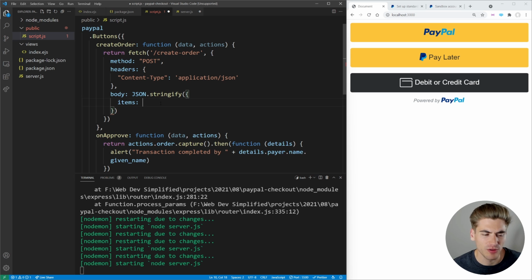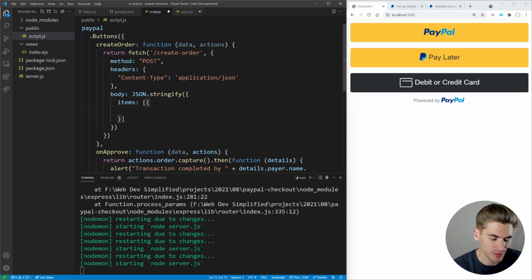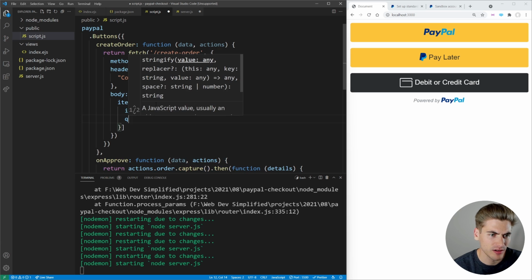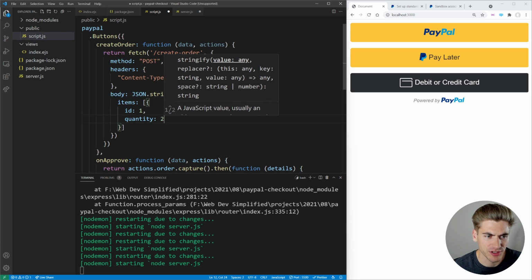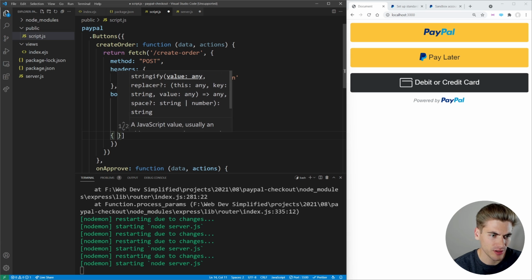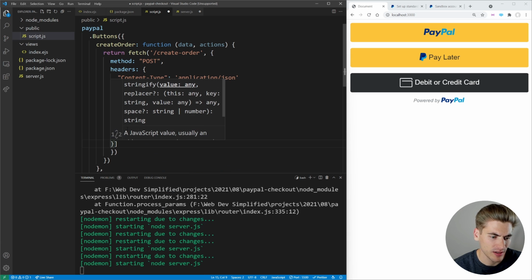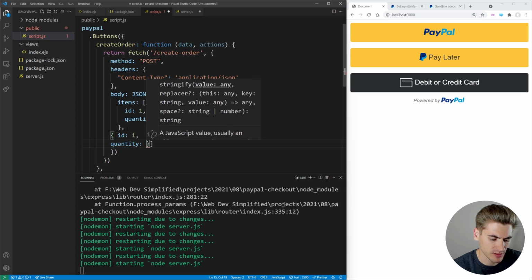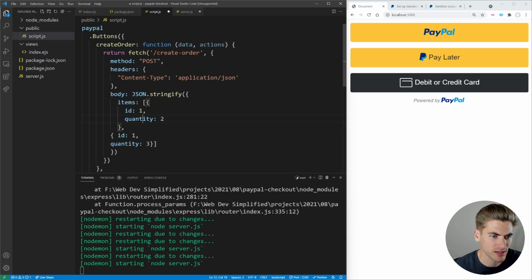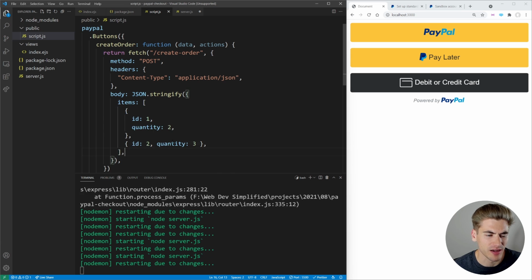Then in our script.js, we're actually going to pass up the items we want to purchase. So for example, we could say we want to purchase the item with the ID of 1, and we want a quantity of 2. So we want to purchase 2 of this item, and then we want to do another purchase with the ID of 1, and the quantity here is going to be 3. And let's change this to an ID of 2 actually. We're going to buy 2 copies of item 1 and 3 copies of item 2.